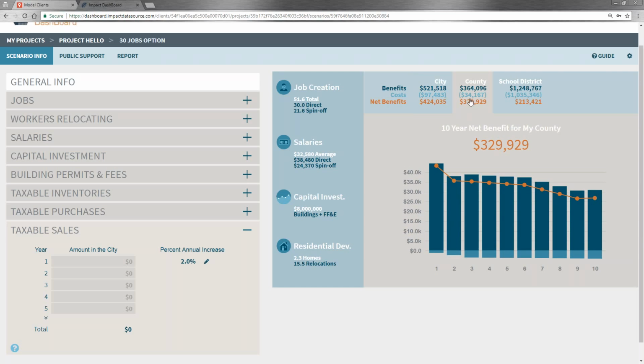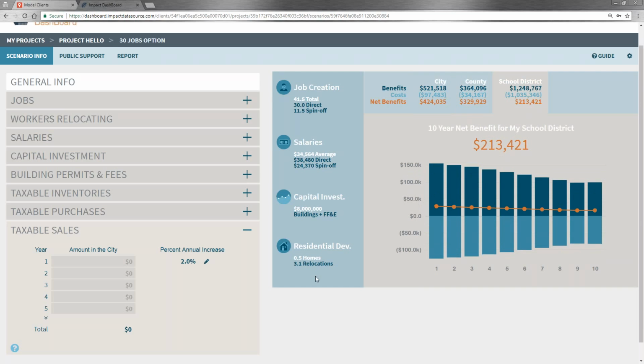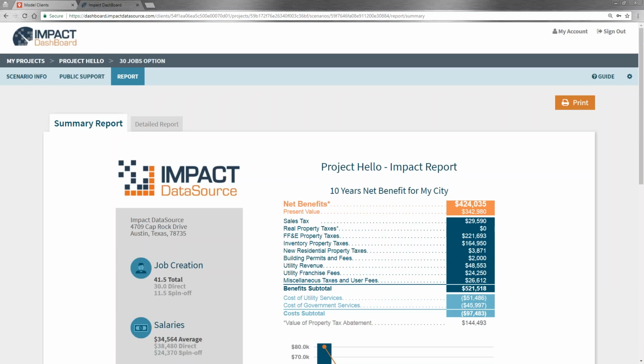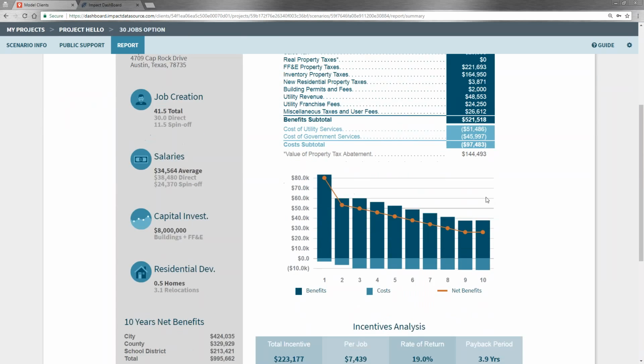In the case of the county, there's net benefits of about $330,000. For the school district, we've got net benefits of about $200,000. So with just entering all that information about the economic development project, we're calculating these results for each one of those entities. Now we go to the reports again. We can see our summary report is showing us just what we saw before.